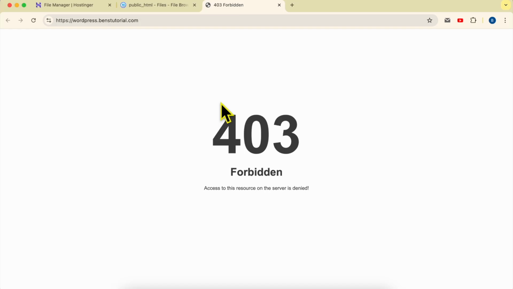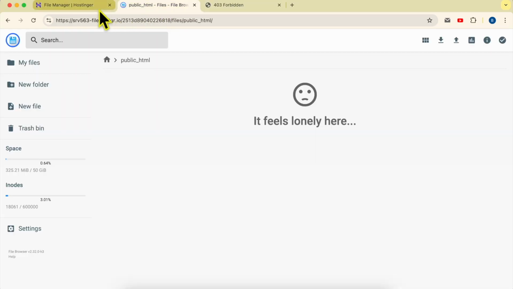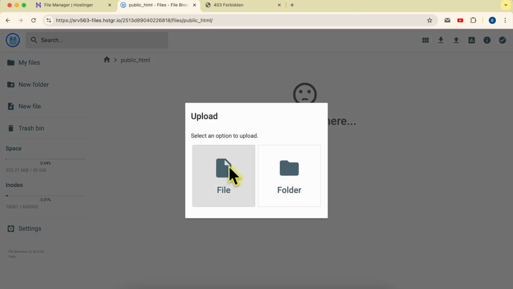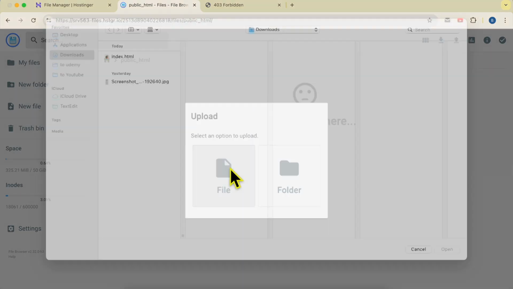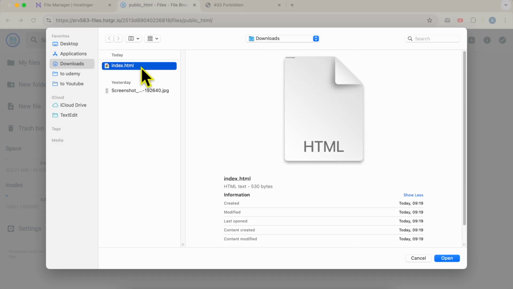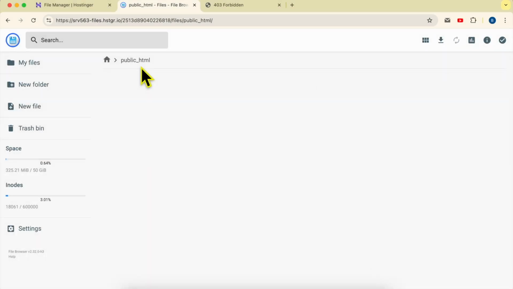To upload your HTML or PHP website, it's simple. Just go back to the file manager page, click on this upload icon or button, select file or folder depending on your situation. In my case, my subdomain website is a single file website, so I will click on file. This is my single file, index.html. Double click it to upload it to your file manager.